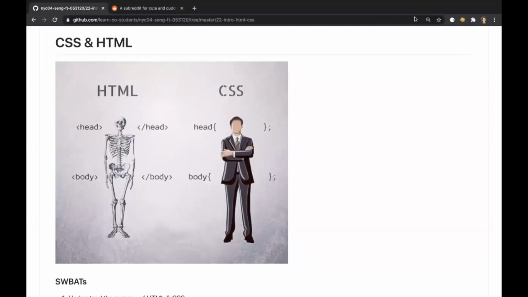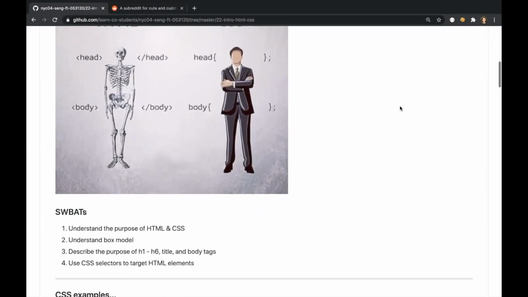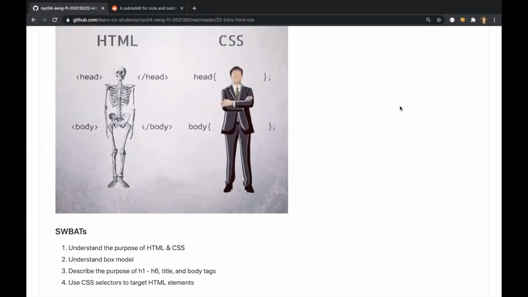Hello, everybody. Today we're going to be talking about CSS and HTML. So our objectives for today are to understand the purpose of HTML and CSS. We're going to talk about the box model. We're going to describe the purpose of H1 to H6 tags, the title tag, and the body tag. You may also hear tag as element, they're synonymous.